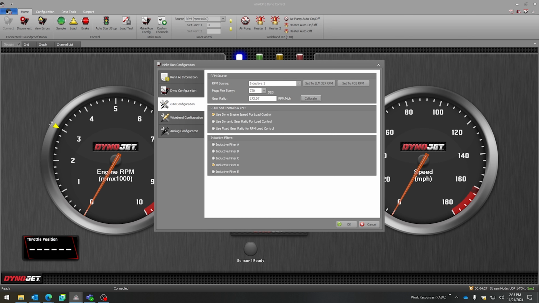Our RPM load control source, so we can use a dyno engine speed for load control. We can be dynamic on our load control source, having a dynamic gear ratio, or use a fixed gear ratio for RPM based load controlling as well. Also important are the other possibilities within the RPM sources.